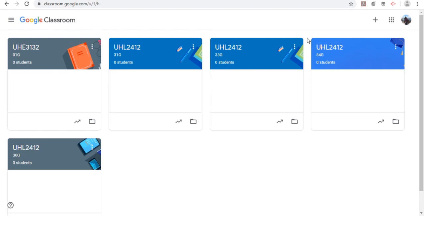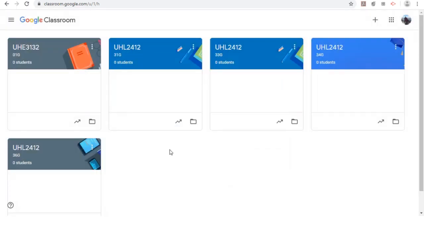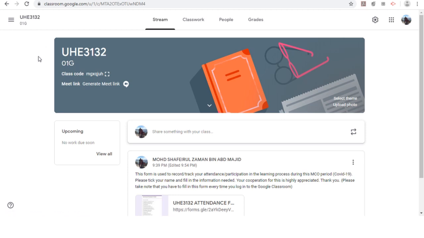in a Google Classroom. First, you need to log in to your Google Classroom account using UMP email account, and then you click the plus button here to create a class. So you choose create class and it will bring you to this pop-up. So in this case, I have created a class UHE 3132. So this is for public speaking elective course.